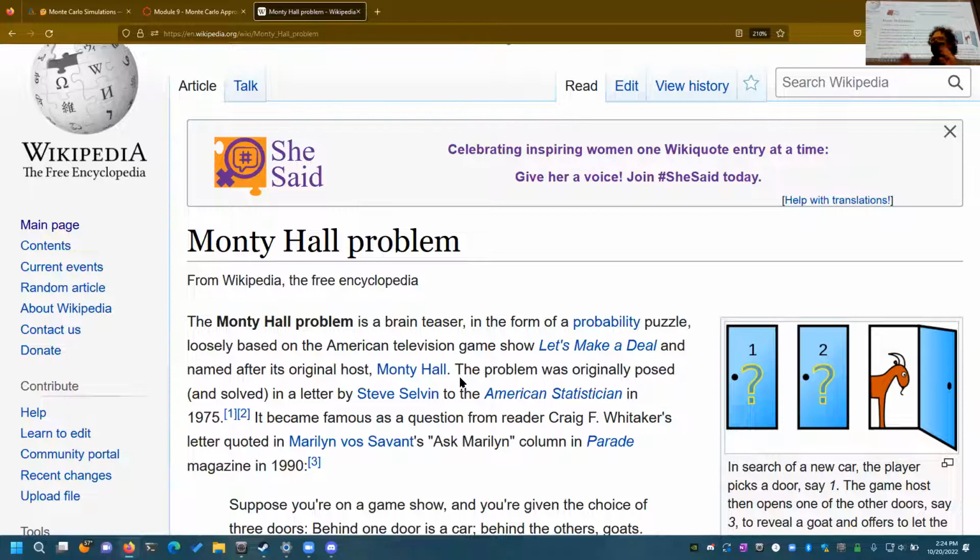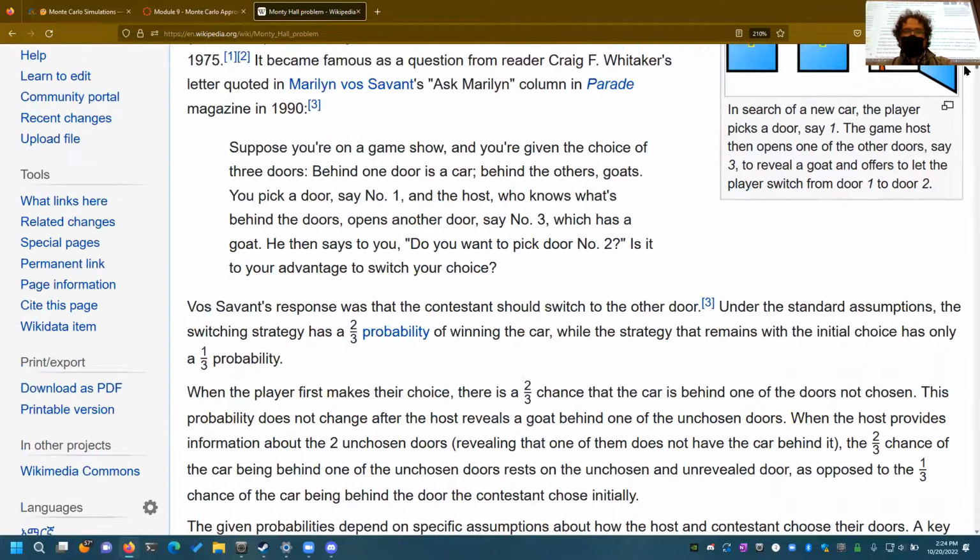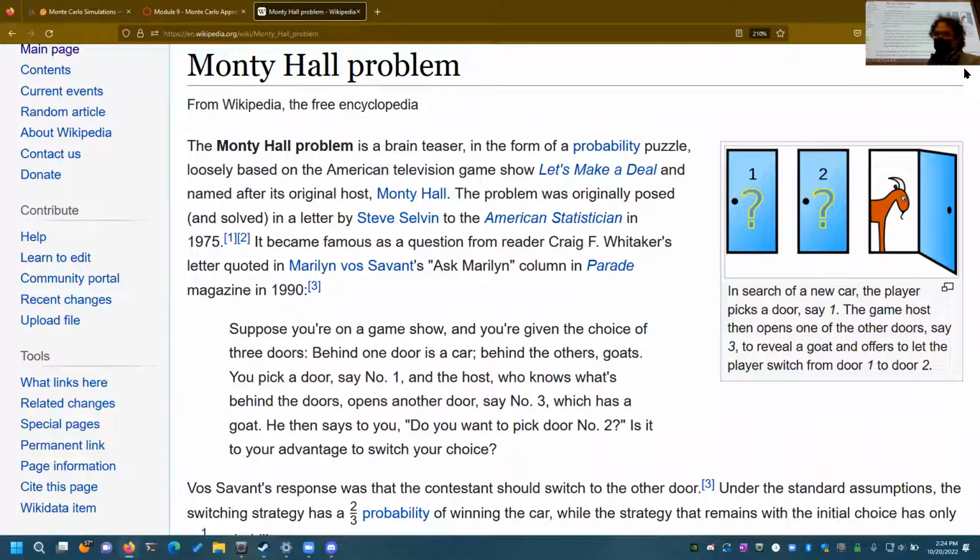Now, I also should mention that the assumption is that you want the car and not the goat, because otherwise my wife would have very different targets. She likes goats, so who doesn't? Okay, but anyway, the idea here is that you want the car more than the goats.